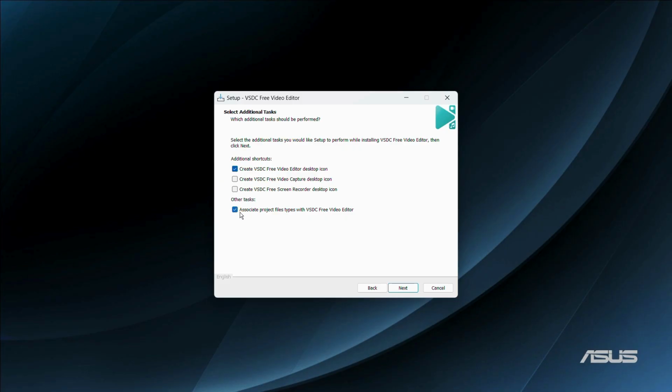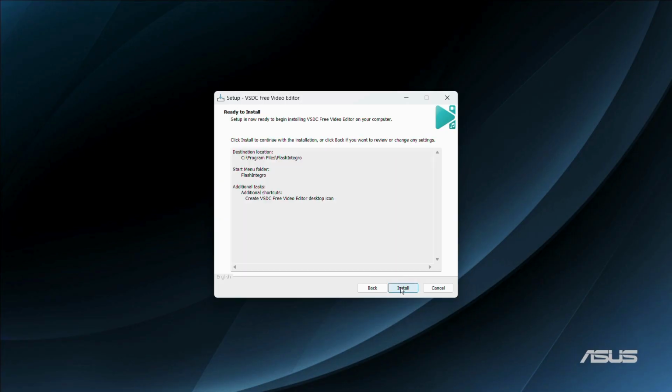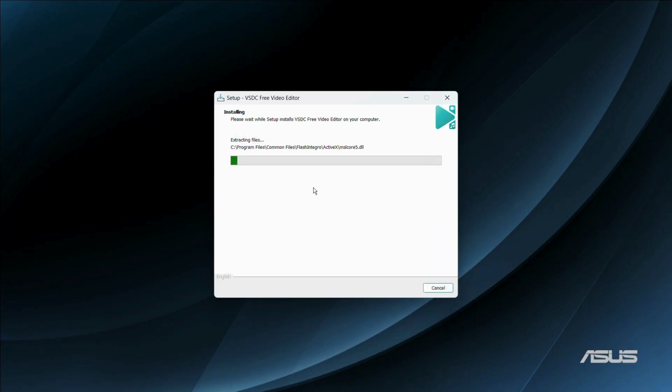And then there is also an option to associate project file types with VSDC free video editor. Since I do not want this, I will also uncheck this, but in your case you may let it remain checked. Then you need to click onto the next button and then click the install button. Now here you can see that it is currently extracting the files, and once the files are successfully extracted, our VSDC free video editor software will get installed into our system.